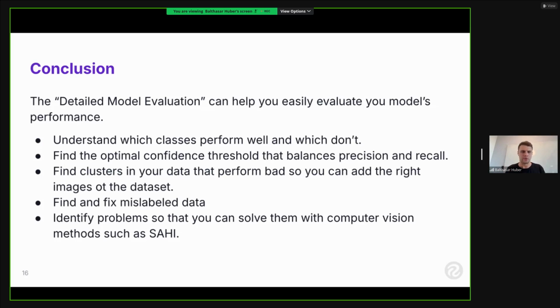With the vector analysis, you can find clusters in your data as similar images are grouped together, and you can see which clusters perform well and which don't. We also saw that it really helps with finding and fixing mislabeled data. And the most important thing, you can identify problems, for example, small object detection. We know in computer vision there is a method called SAHI. Once we identified the problem that the objects are just too small, we can go a step further and fix those.